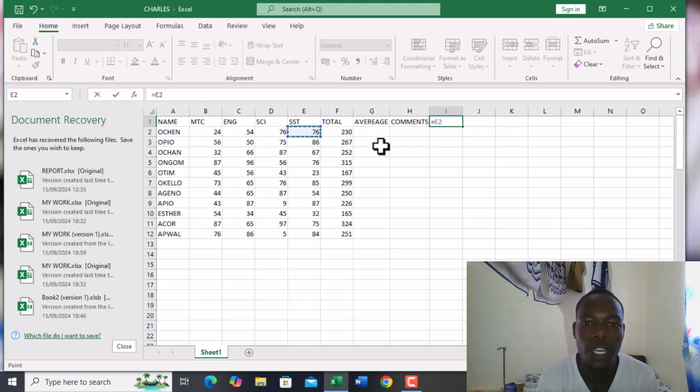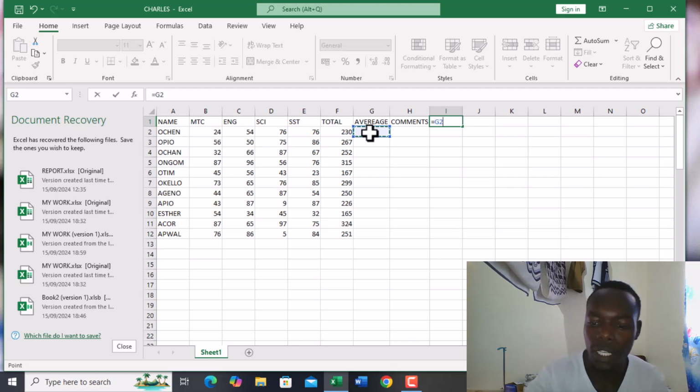Then how do we get the average? We can still use either of the two, a function or a formula. We put it here, the equal sign.